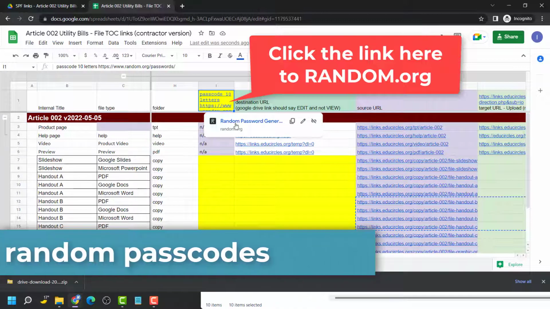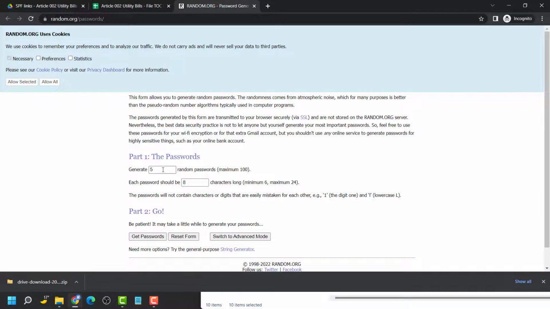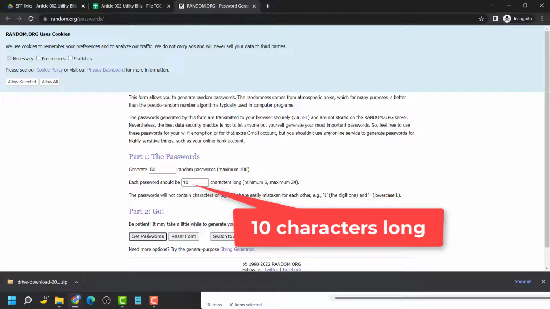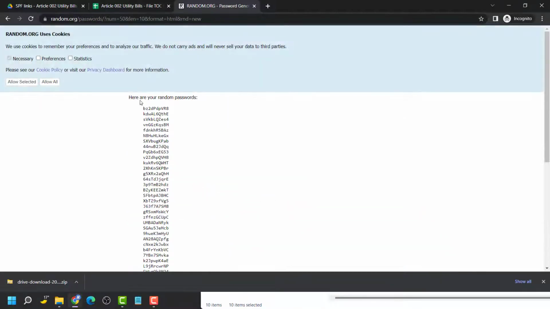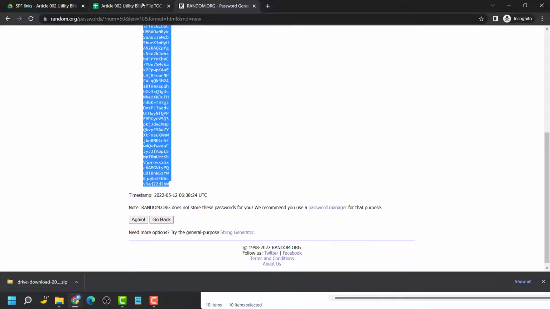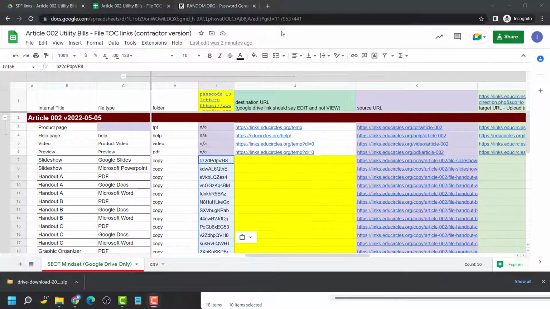If you click on this link, it'll take you to a random password generator, and I see I need 10 letter passwords. So I'm going to generate 50 random passwords that are each 10 characters long. I'm going to get the passwords. There we go. I'm going to select all of these passwords, Control C to copy the passwords, and then I'm just going to go Control V to paste them in.